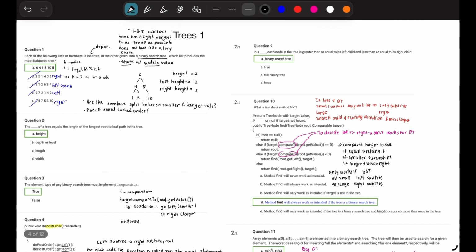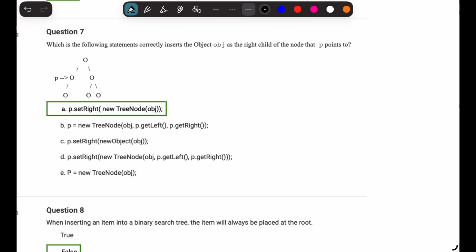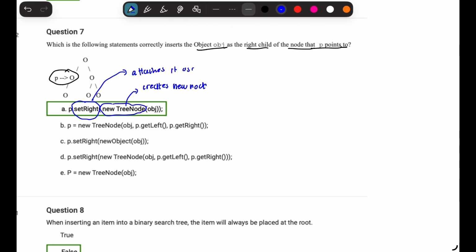Now we have one more question. Which of the following statements correctly inserts the object as the right child of the node that points to something? Here, that's going to be p.setRight(new TreeNode(object)). The reason is because new TreeNode creates a new node, and then setRight attaches it as a right child of P.